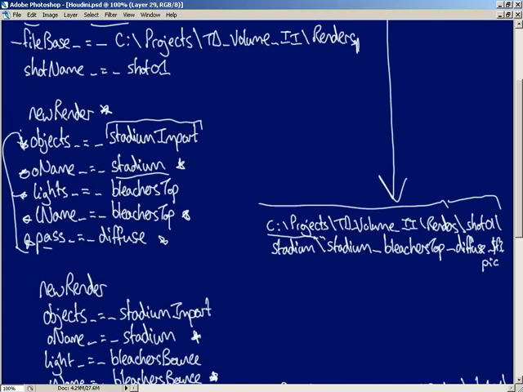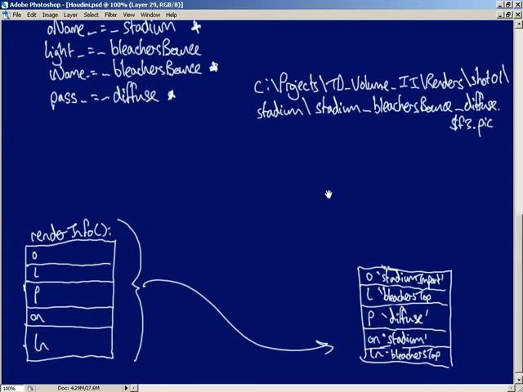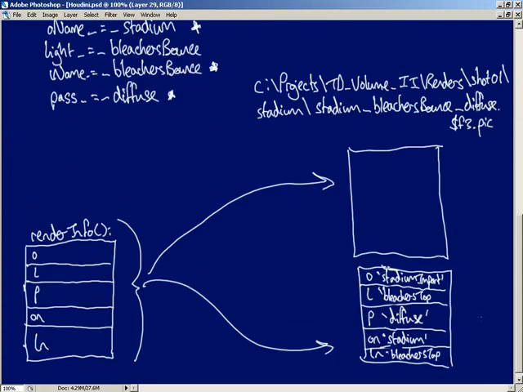So we just came down and we hit a new render. When we hit new render, we're going to get another instance of this guy stacked on top of our existing instance. So we can say that this is guy 0 if we're 0 based, and now this is guy number 1. So we've got another instance of this class that will come in with O, L, P, ON, and LN, and of course default values of star, star, and empty strings for these guys.